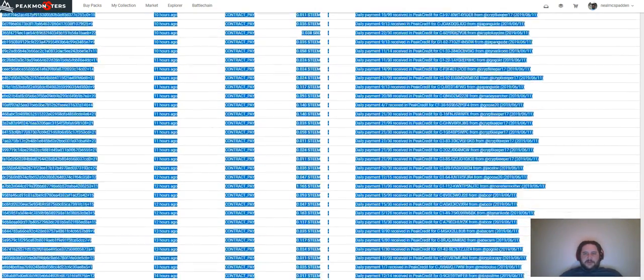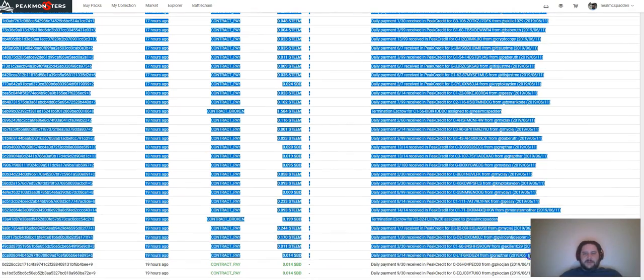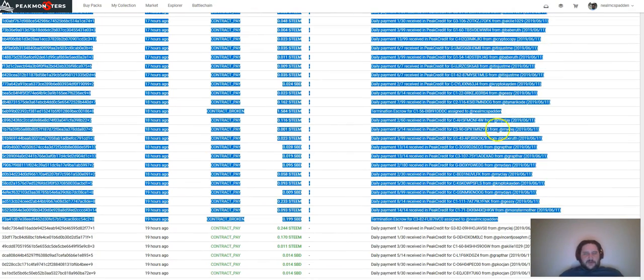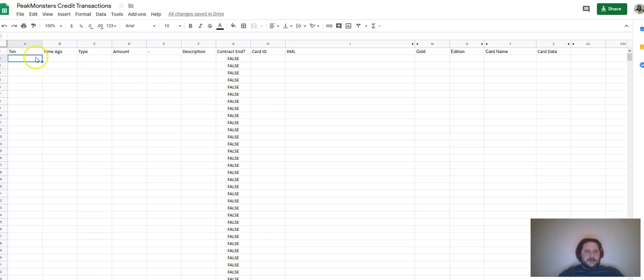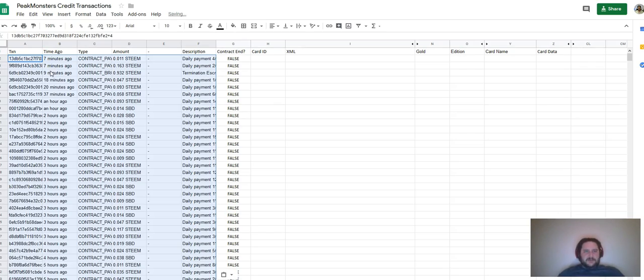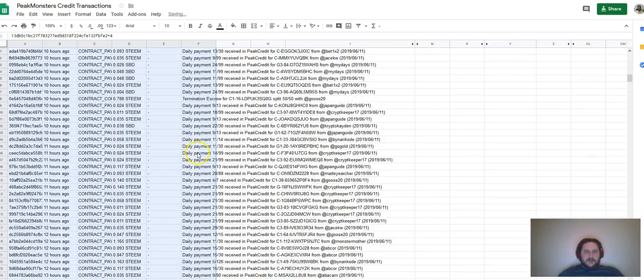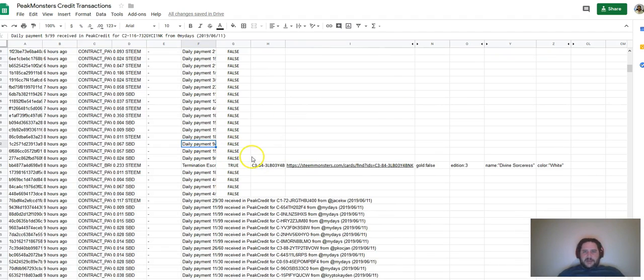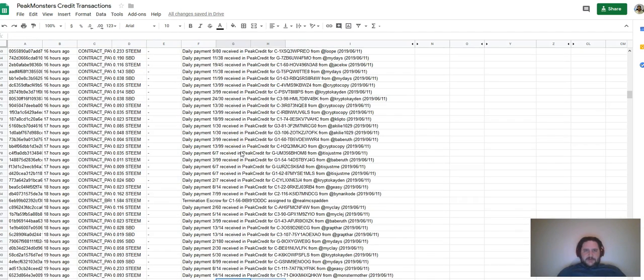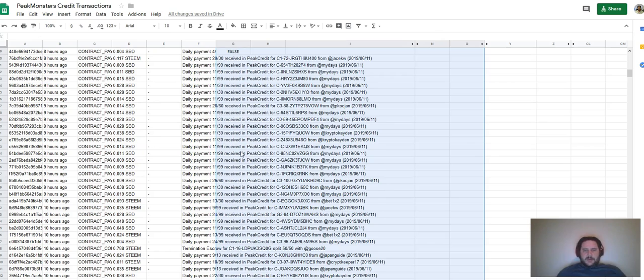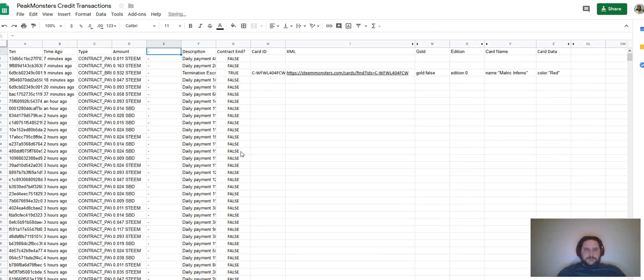So if we go down, I've got lots of rental contracts. I'll just go to there, copy, Control C, and then paste, Control V. And I actually pasted way more than I have stuff for, so let's copy that formula down a bit.